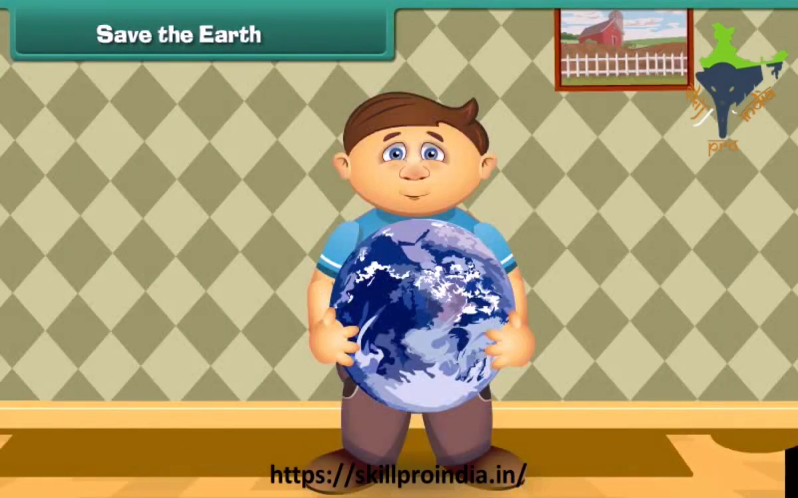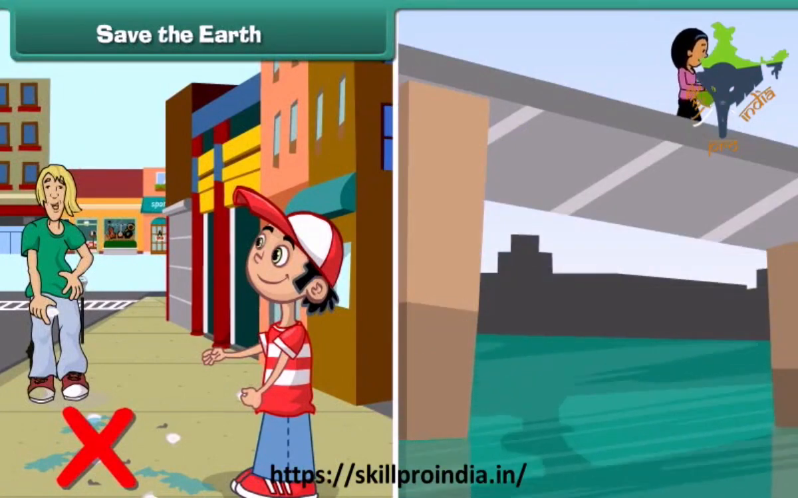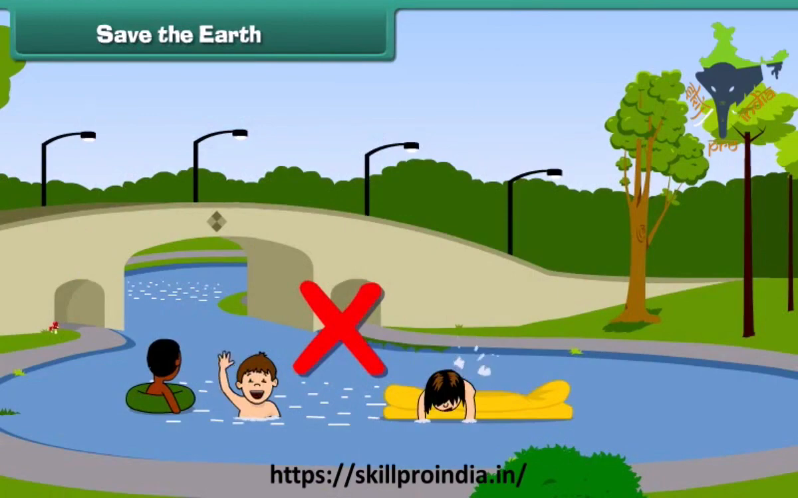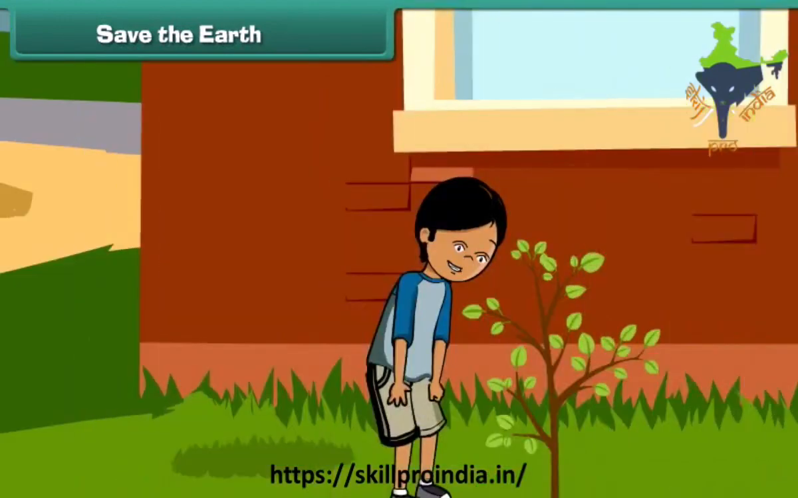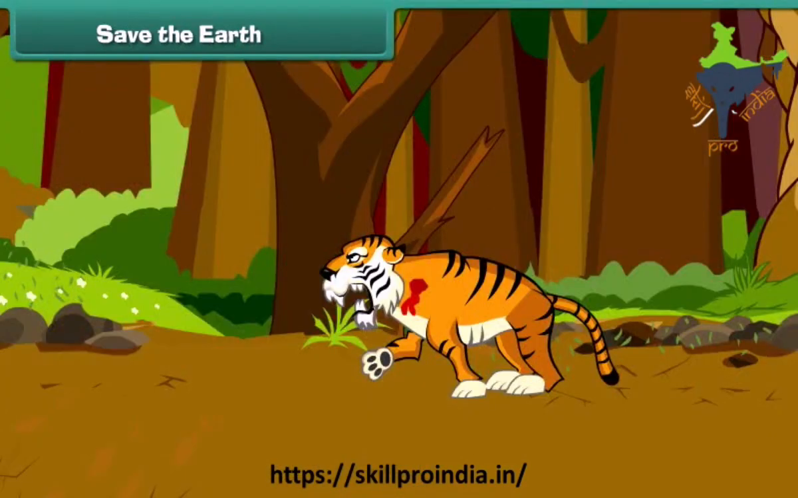Now let us move on to a very important topic, save the earth. Our earth supports our lives and we all must save it. To save our earth, we should not pollute land and water by throwing waste into them. We should not take bath in rivers and ponds. We should maintain green lands by planting more and more trees. We should not kill wild animals as they are very important for Earth.